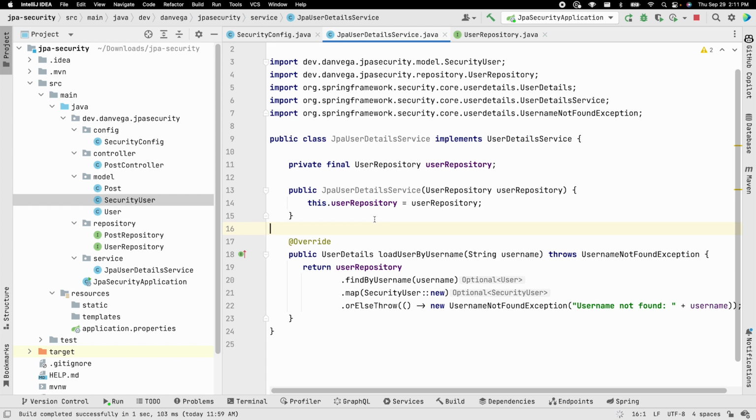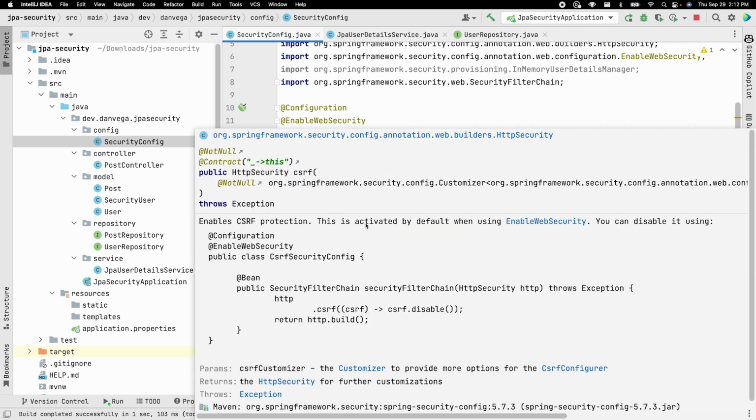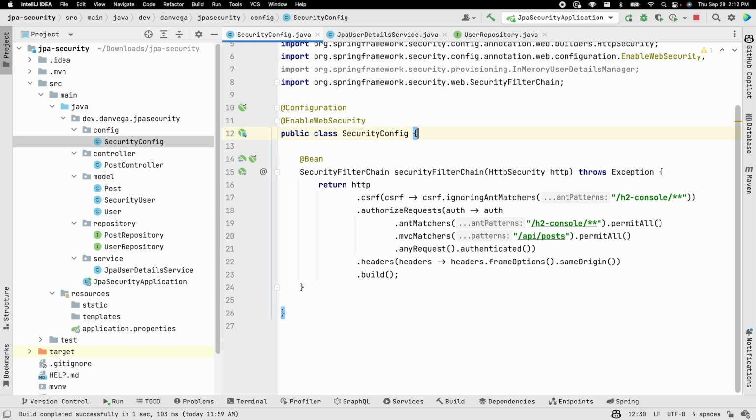Go ahead and try to authenticate with that user. If not, it will throw a username not found exception, and then we won't have to authenticate against it. So with this in place, we're almost there. Back in our security config, there's one more thing we need to do. We've not told our security configuration where our user details service is.